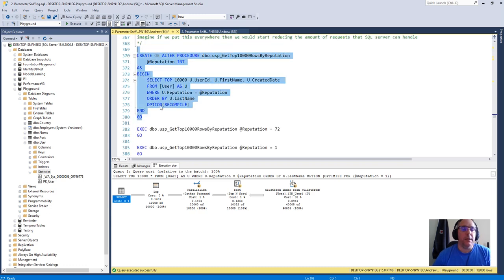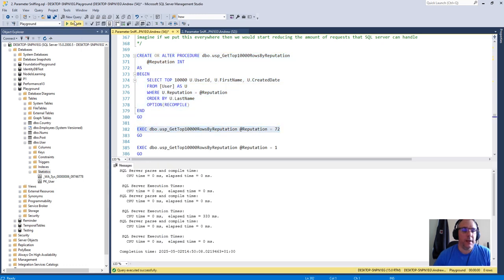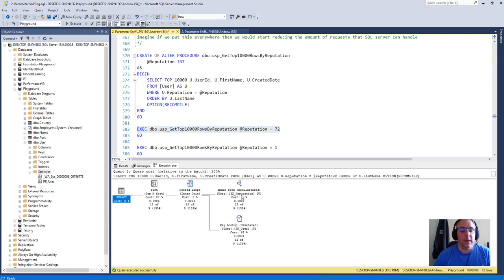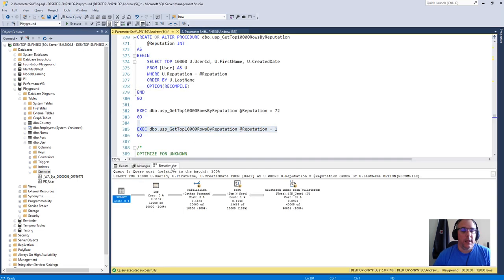So I'm just going to run this. Here you can see we've put option recompile on the end, and I'll run this one. If I execute this, we get the nice seek plan, and if I run this, oh, wrong window, we get the big data plan.